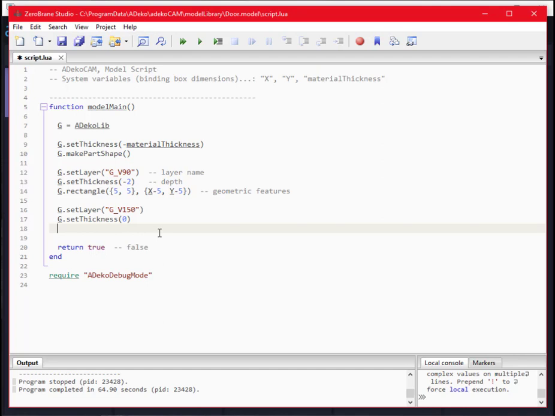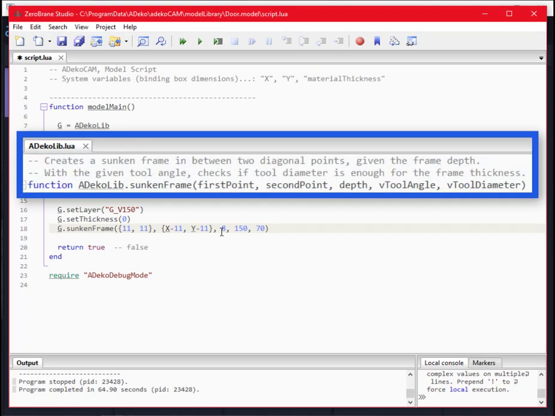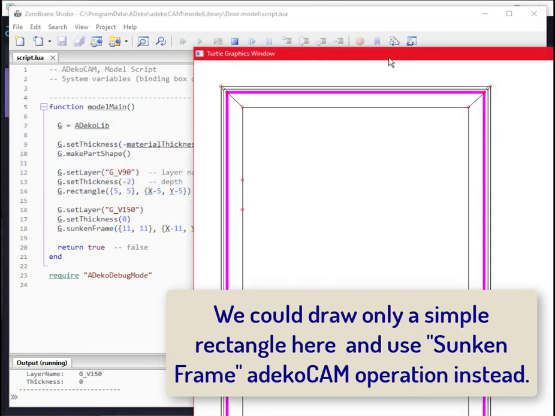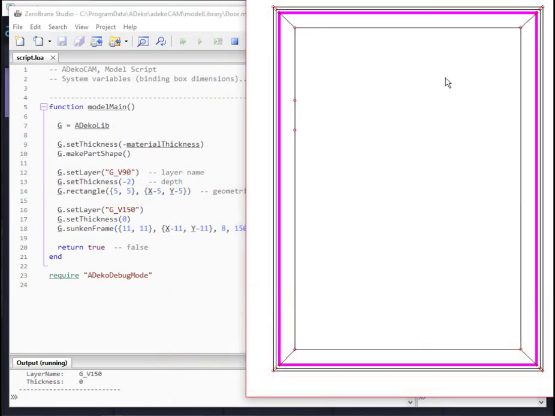As one of a few ways to create a sharp corner frame, I'll use the sunken frame command from the library adekoLib, or equivalently now G. This command also wants the two diagonal points just like the rectangle command, but in addition it requires depth, meaning the depth of the sunken frame, tool angle and tool diameter parameters as well. This function checks whether the depth and diameter of the tool are in coherence, and in case of an error it fails. Let's see what the model currently looks like.